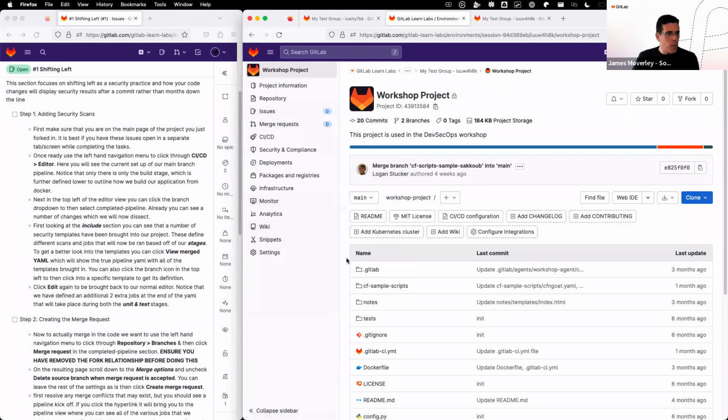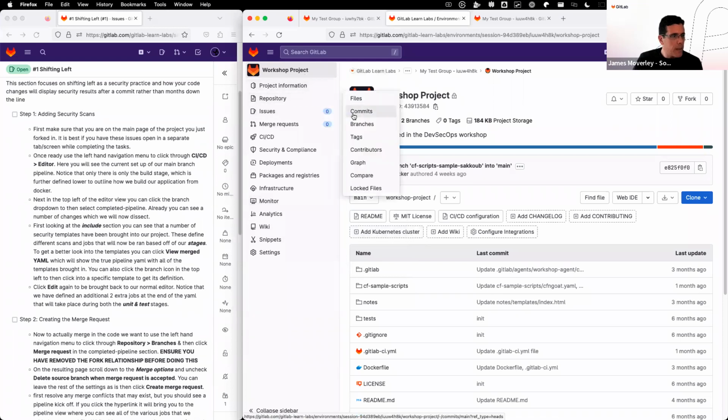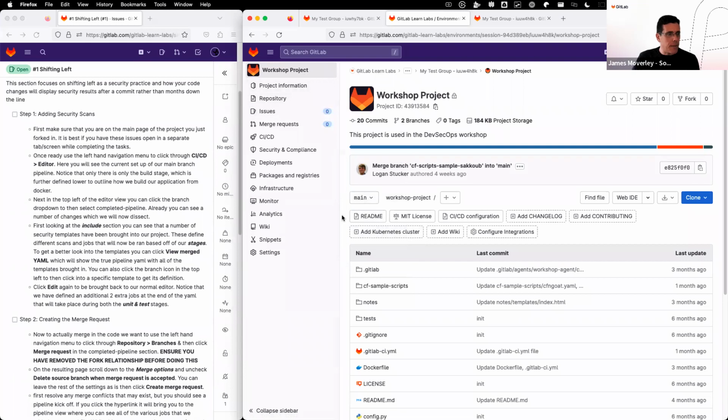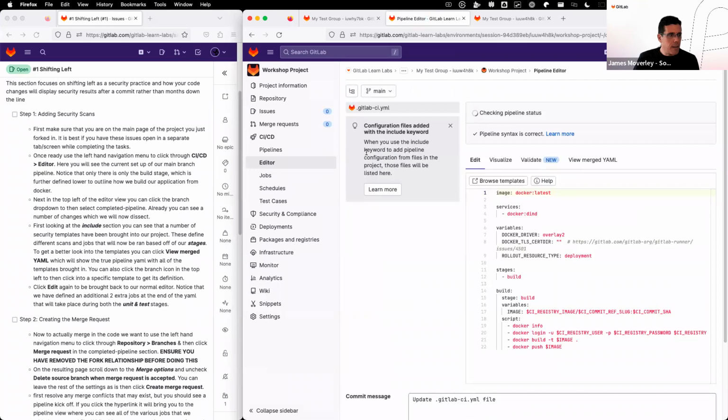We're going to make sure that we're on the main page of the project. You can do that by clicking the icon at the top. Once ready, you can use the left-hand navigation menu and scroll and see if you can find the CI/CD. We're going to click on editor. Notice here, there is only a build stage. The editor is showing us what the current CI/CD configuration is.